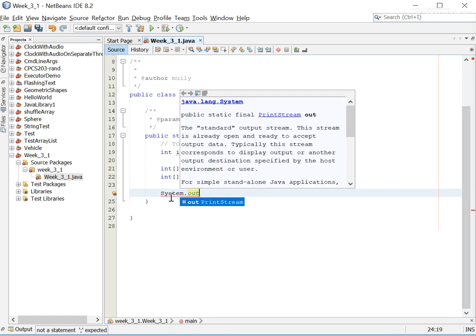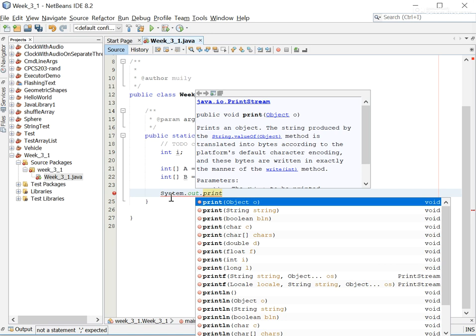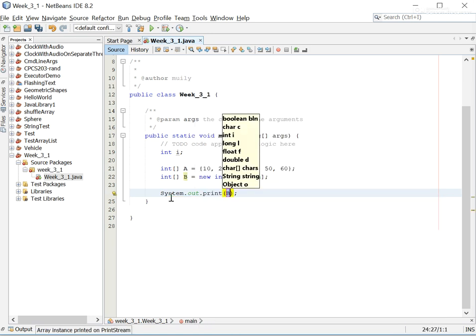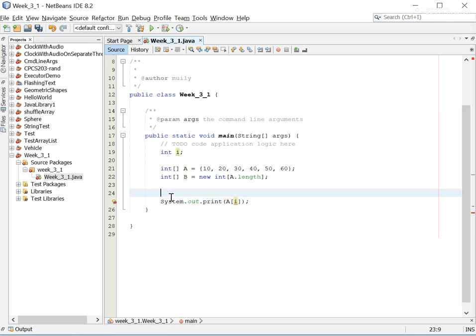System.out.print. Let's begin with A. Okay, and I should have a loop for that.